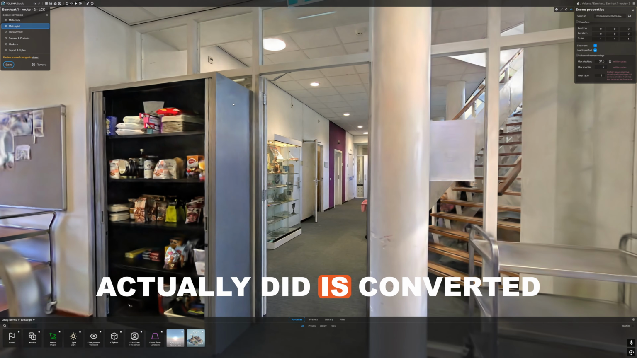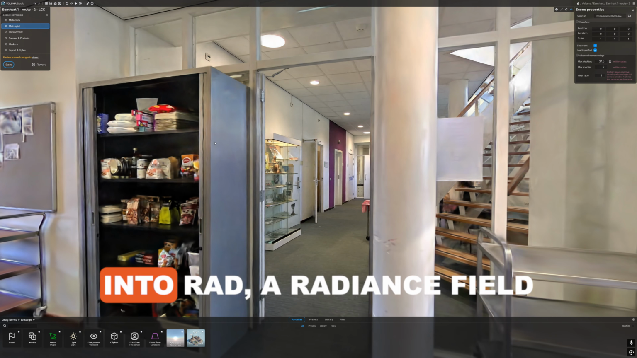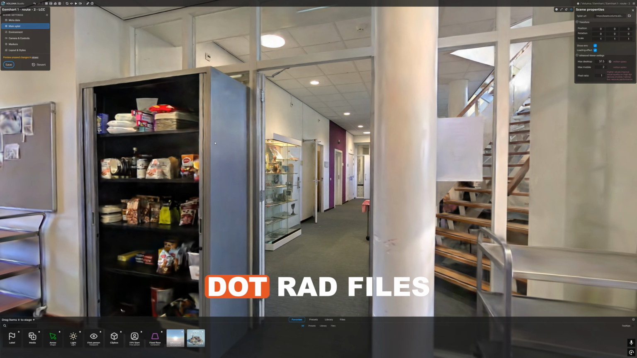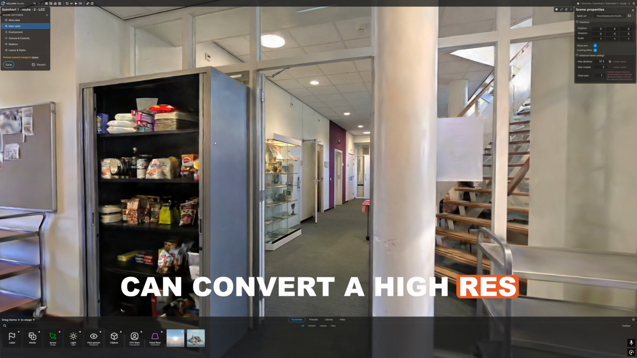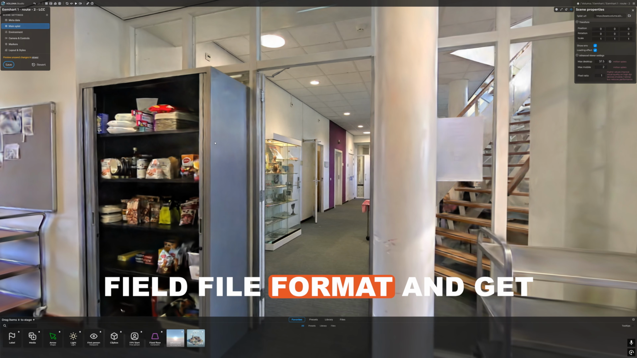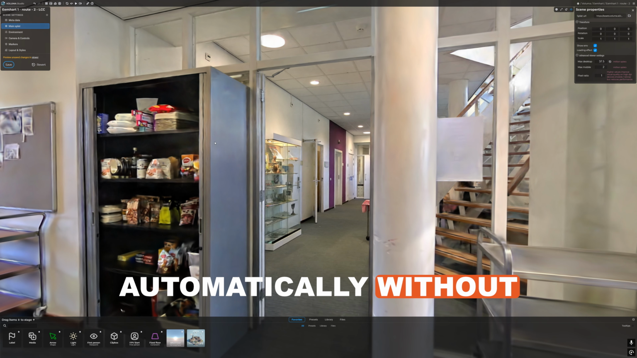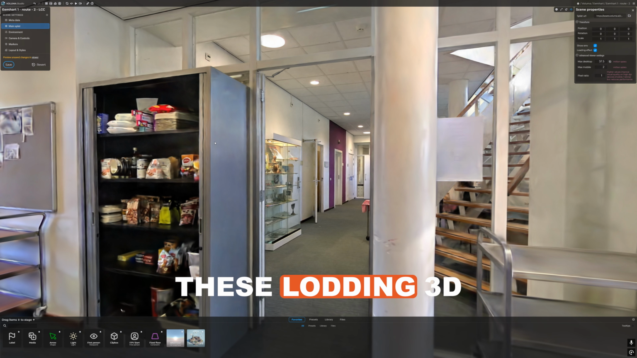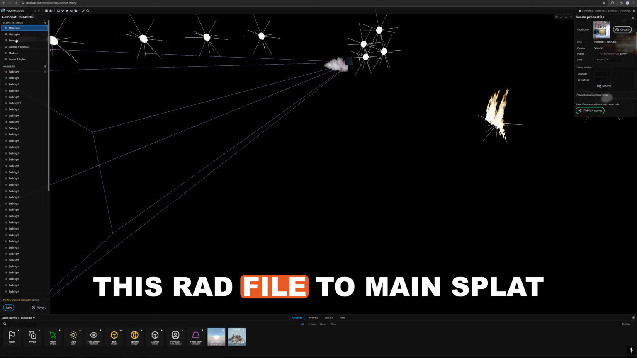So what we actually did is we converted this LCC data, which can be uploaded in its native format on our platform, into RAD, a radiance field file created by Spark. These .rad files are special in a way. You can convert a high-res 3D Gaussian splatting scan into this radiance field file format and get the down-converted level of detailed files automatically without the need to train lower tiered 3D Gaussian splatting files to create these loading 3D scenes.